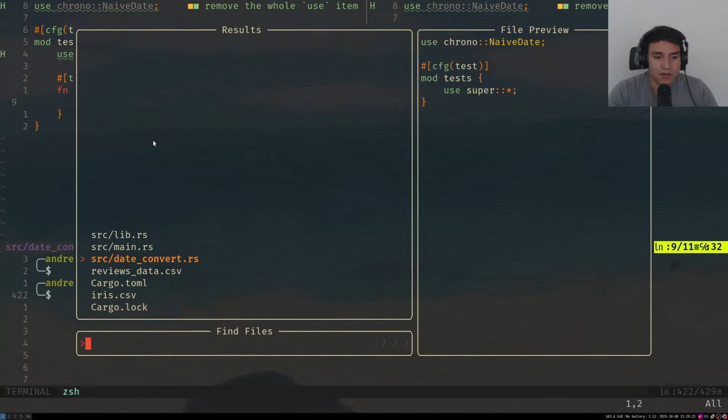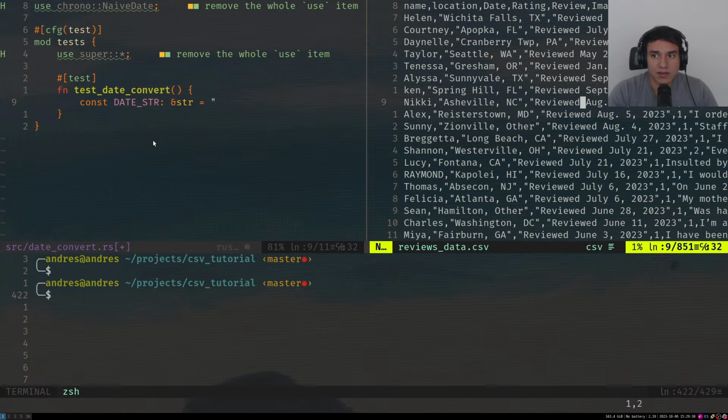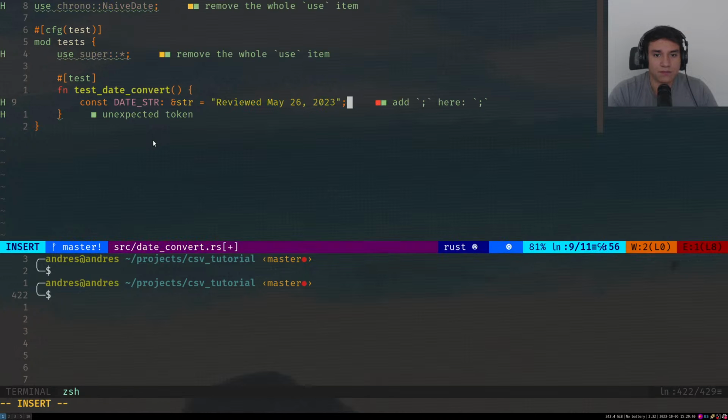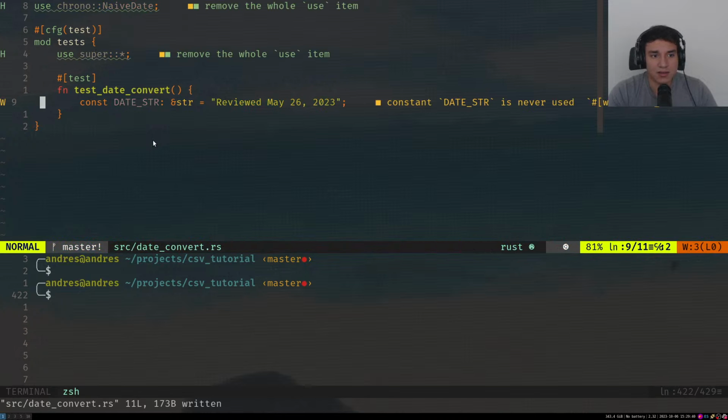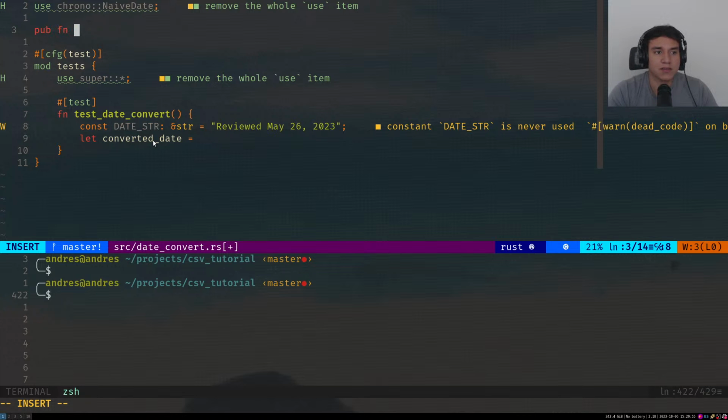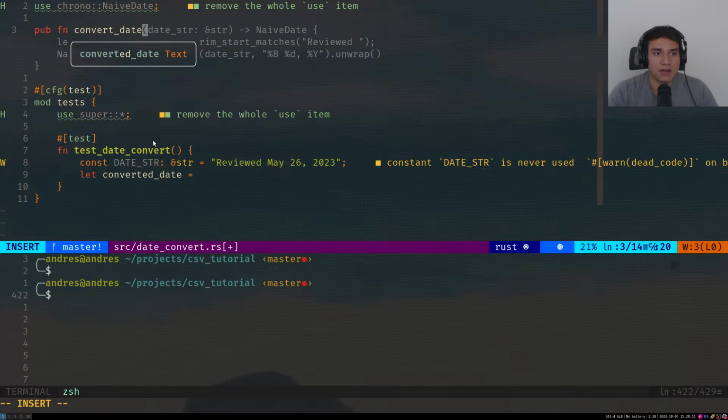So I'm going to open up our reviews data.csv. I'm going to copy one of the date strings and paste it right here. Awesome. Okay, so we have our constant date str, right? And now what we would have to do is let converted date equal, so let's first create our function, public function convert date, that takes in a date str and returns a naive date.